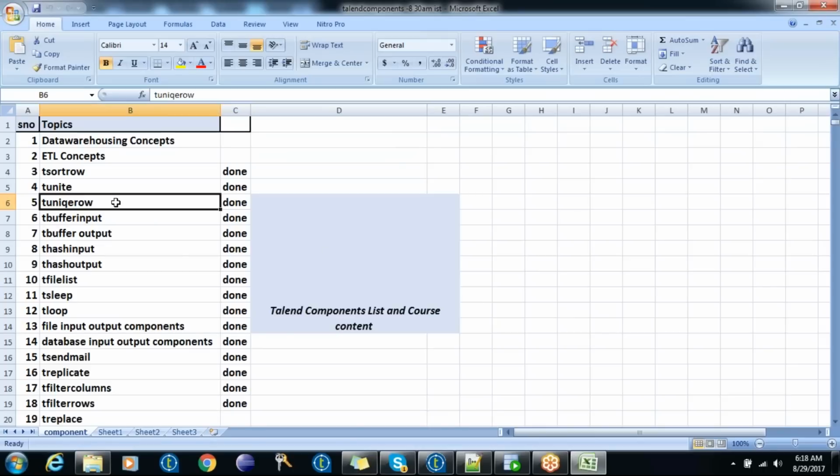So this is my curriculum: data warehousing concepts and ETL concepts. If you are aware of data warehousing and ETL concepts, then fine. Or else I'll take you through a complete walkthrough of data warehousing. What is data warehousing? What is the need for data warehousing in real time? All this stuff, and ETL stuff like why ETL is required.